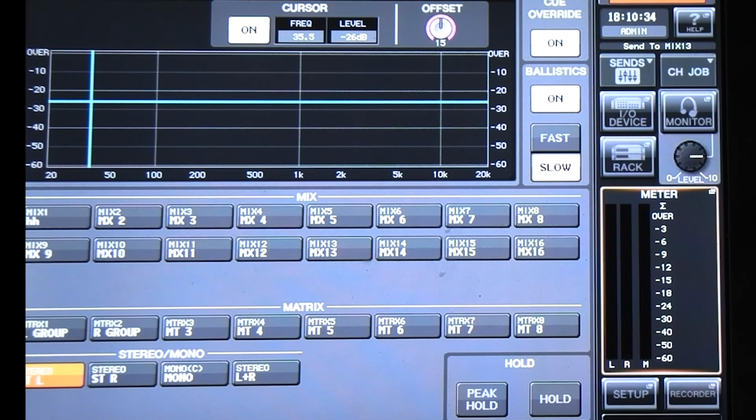So I want to give you a real-world example. I'm going to rapid fire. Looks like 7 or 8 tracks.